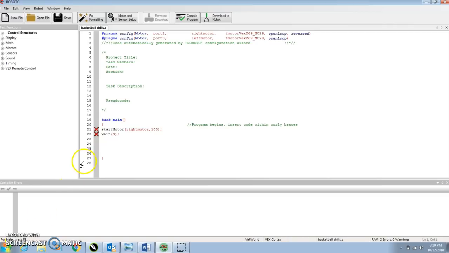When I opened my program, I had some red X's over here. That's the ROBOTC symbol for an error. If you have red X's, ROBOTC does not know what you're trying to do and cannot download your program to the robot. In this case, I've lost the settings that I put on there during video 1.